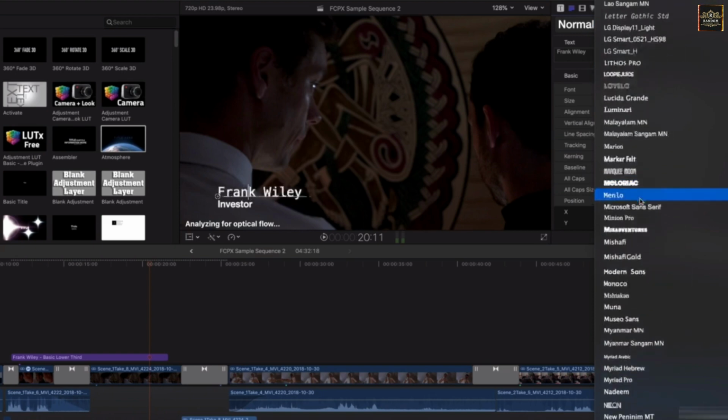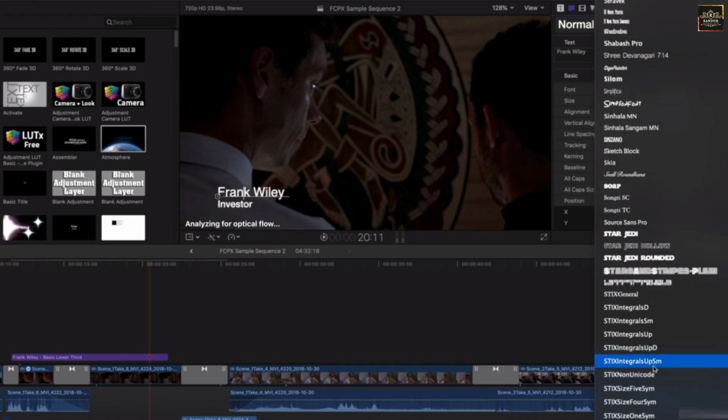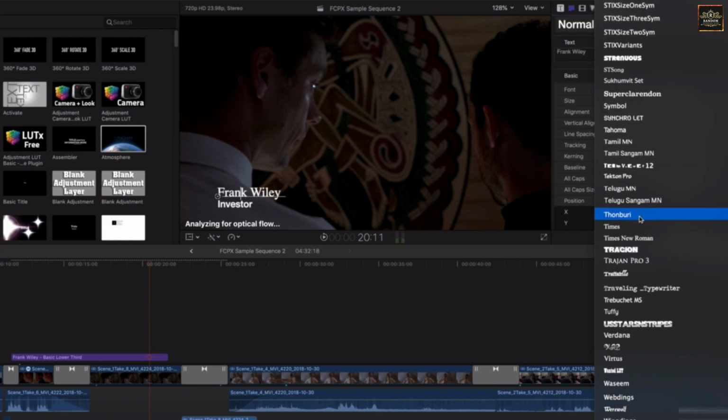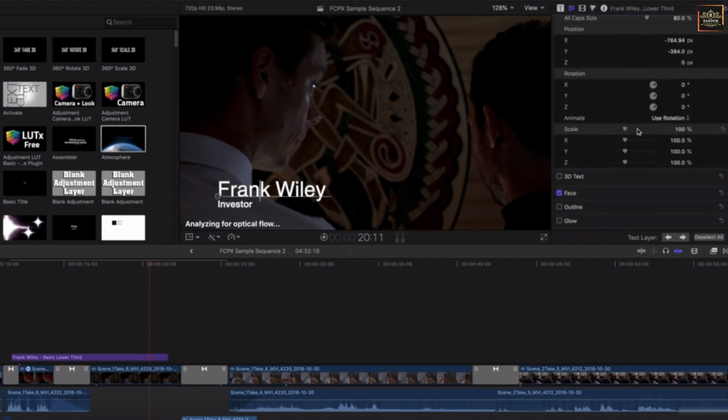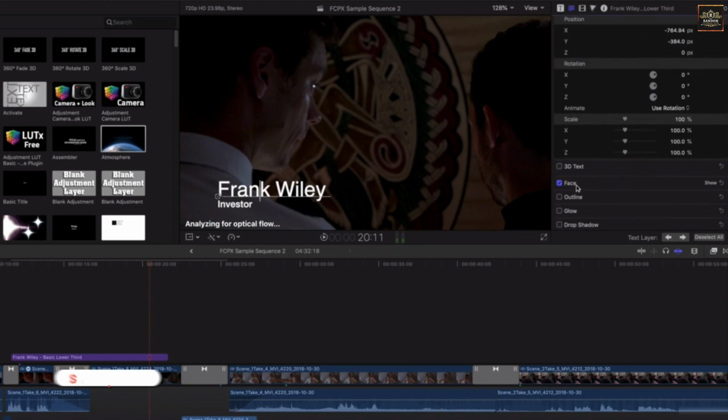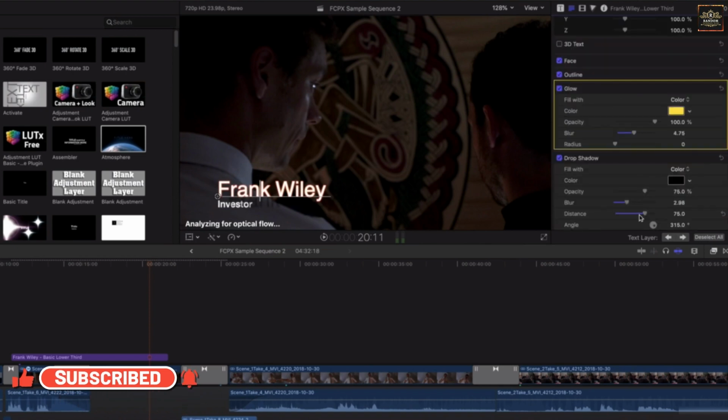You can also add in fonts from the outside. You have to restart Final Cut afterwards. I'll have a tutorial available on the website walking you through that as well. And you can change the size of the font, the alignment of the font, the spacing, the kerning, rotation, scale. You can add various other outlines, a glow to it if you'd like, drop shadows, etc. There's that drop shadow right there for Frank.